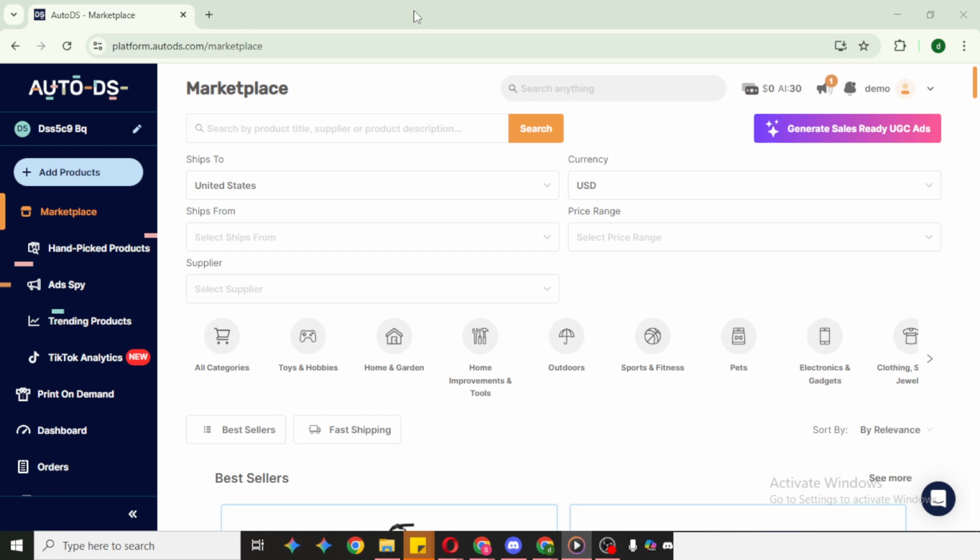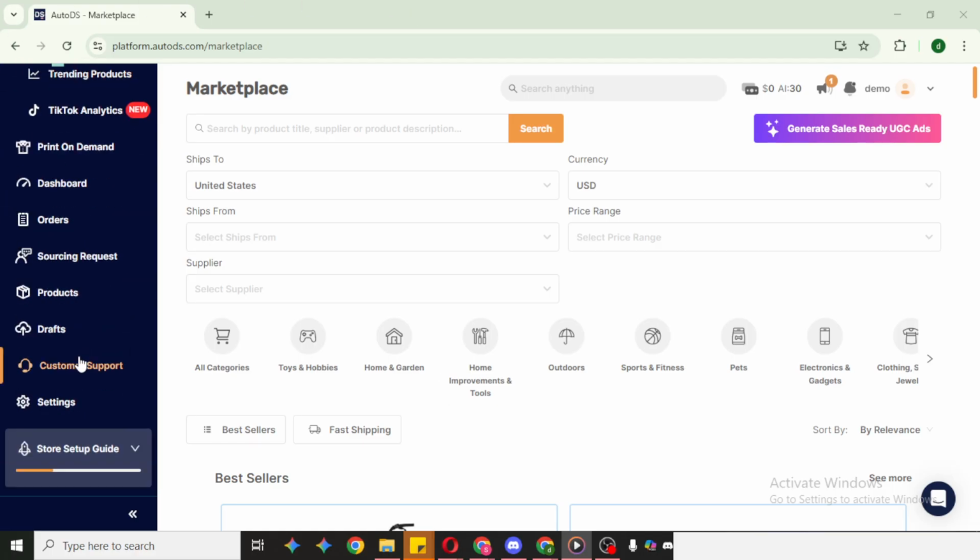Once you're in your AutoDS account, look to the left side of the dashboard. You'll see the main navigation panel there. Find and click Settings. It may appear as a gear icon or as the word Settings, depending on your current layout. If you're on a smaller screen or a mobile browser and don't immediately see the left sidebar, expand the menu or switch to desktop view so you can access the full navigation.